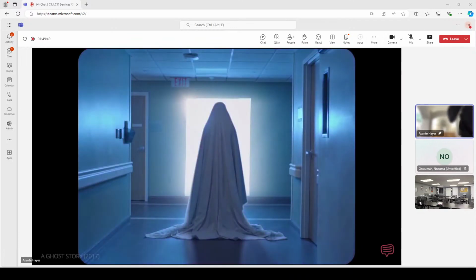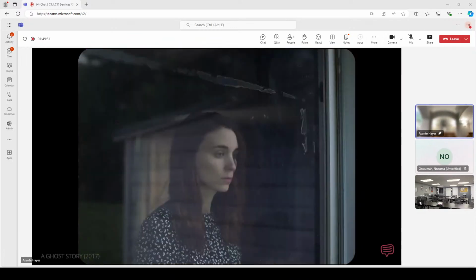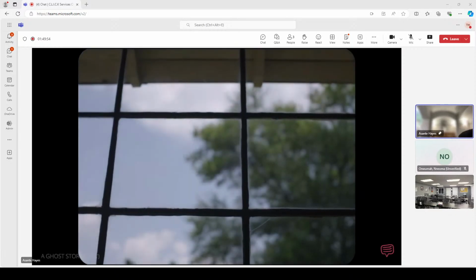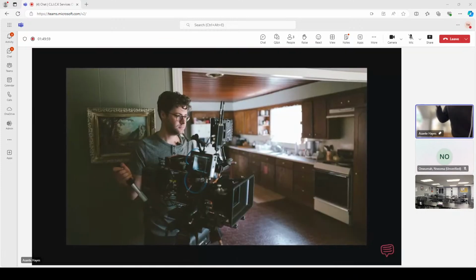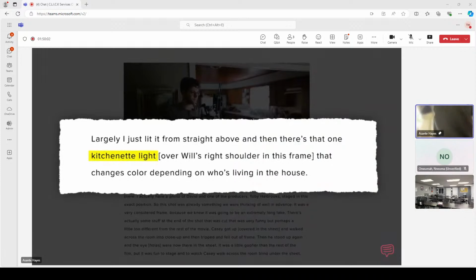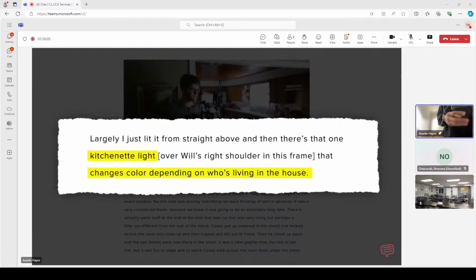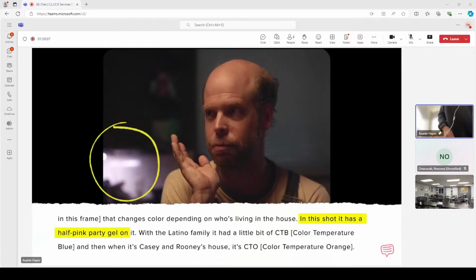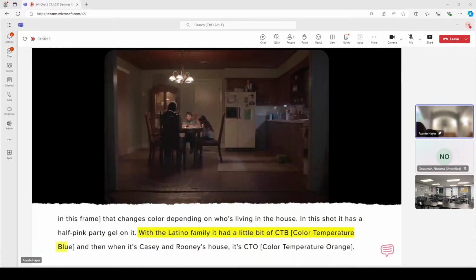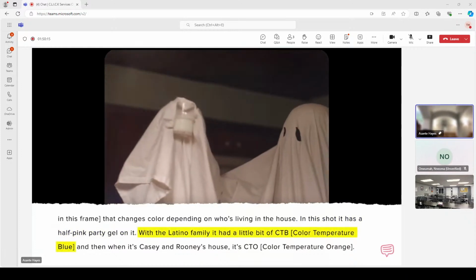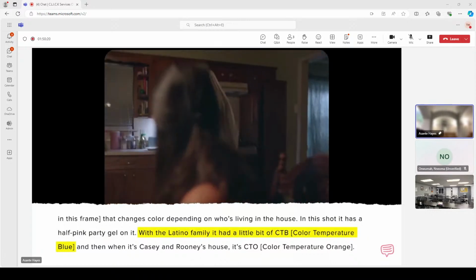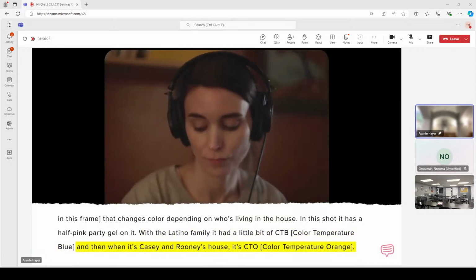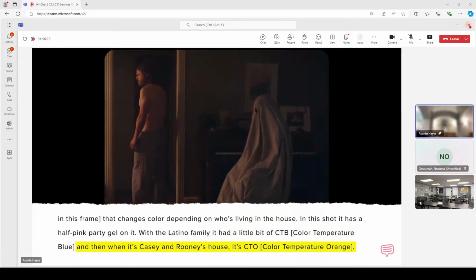In A Ghost Story, the main location is a house that sees many occupants over many years. To help mark these jumps in time, DP Andrew Palermo explains how they adjusted the color temperature of the kitchen light, depending on who is living in the house. In this shot, it has a half-pink party gel on it. With the Latino family, it had a little bit of CTB, color temperature blue. And then when it's Casey and Rudy's house, it's CTO, color temperature orange.